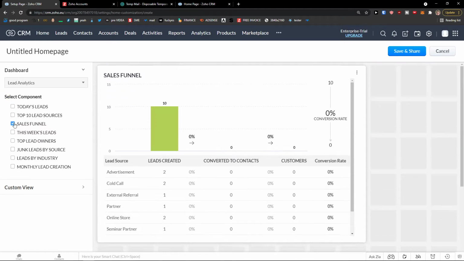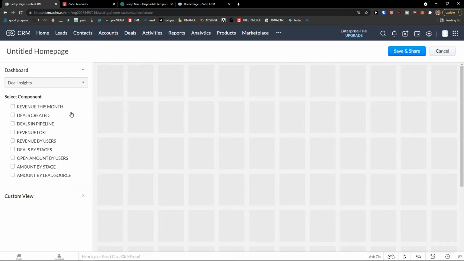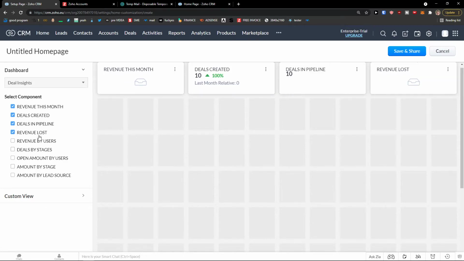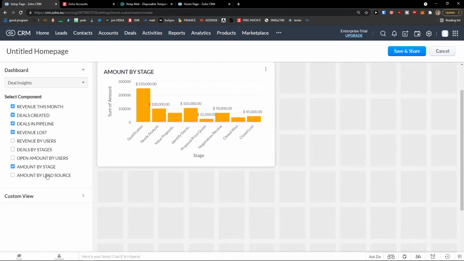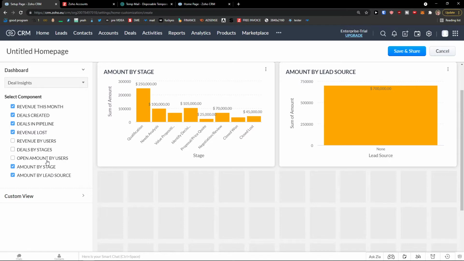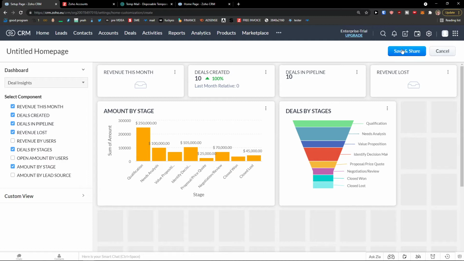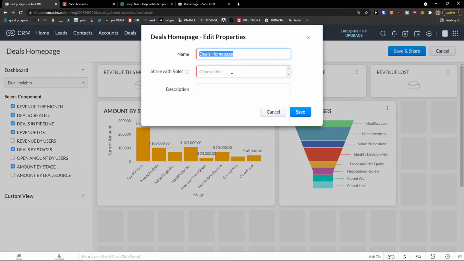So let's say I'm only interested in deal insights. This is what I want to have on my homepage, deal insights. I want to see revenue this month. I want to have deals created, deals in pipeline, and revenue lost. Also, I want to have amount by stage and amount by lead source or deals by stage. Now I can click save and share. And I'm going to have a deals homepage and save and share.